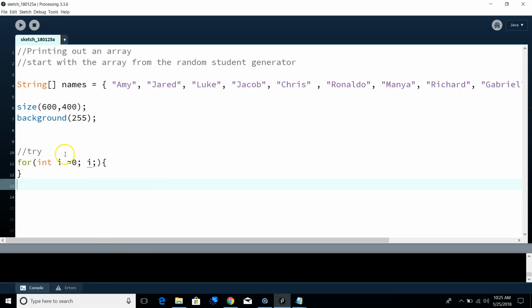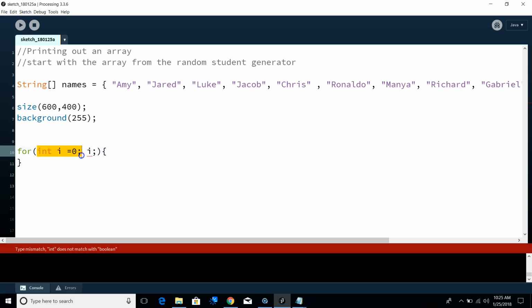Okay, so I tried something similar. So I have my initialization part of my for loop. Right, that's the first statement you need. And then I have an i in here. And it's complaining that there's a type mismatch. The integer i doesn't match with a Boolean. So what's a Boolean again? It's something that's either true or false. And i is just a number right now. Right? So 0 is neither true or false, it's just 0.